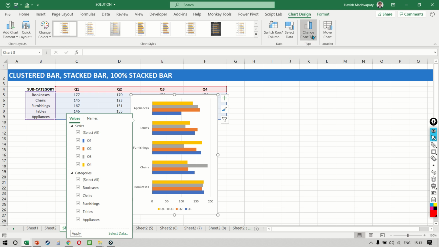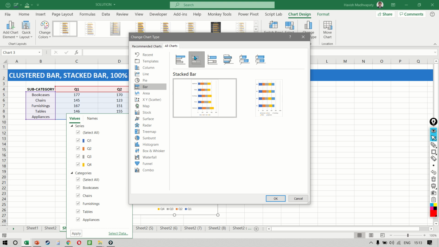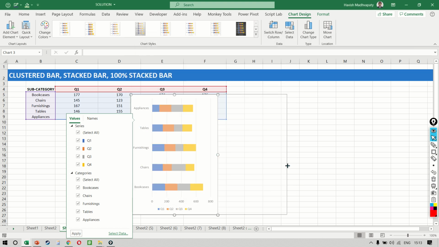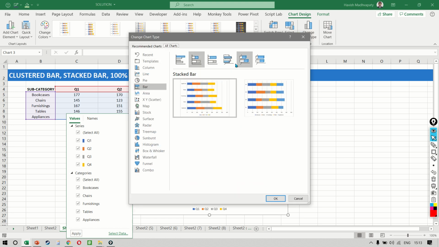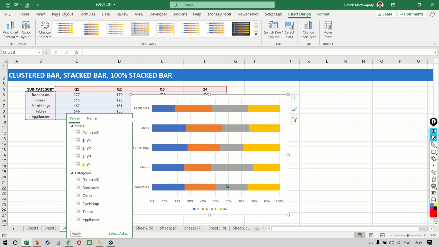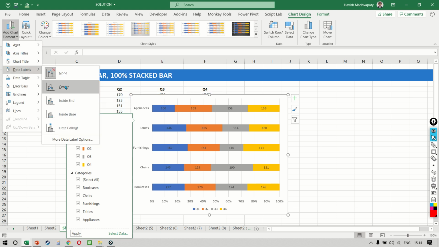Let's try the other ones as well. So in the bar chart, we have a stack bar, which looks like this. And finally, we also have a 100% stack bar that looks like this. Here again, you notice the percentages are at the bottom, and we can see the numbers if I insert the data label.